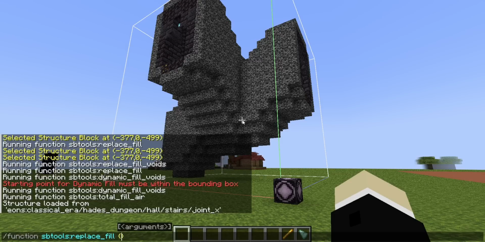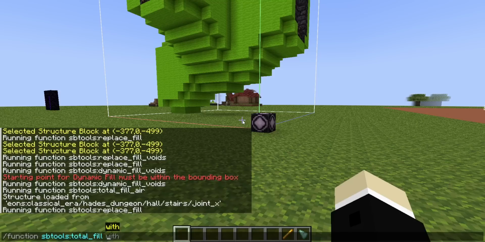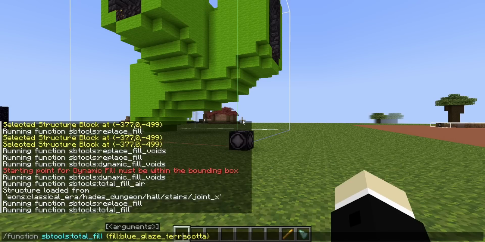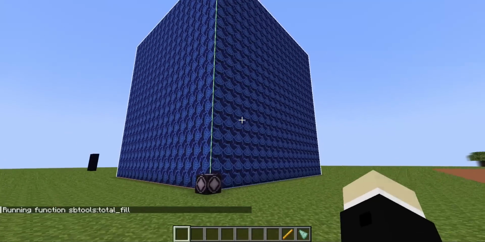So if I wanted to fill in lime wool and I wanted that to replace bedrock, well, I could just do that. And there we go, all the bedrock turned into lime wool. I can also do a total fill macro, and this one only takes one parameter, which is just fill, and I can just tell it to fill with whatever I want. So if I wanted this to be blue glazed terracotta, then I can just do that, and the entire box is now solid blue glazed terracotta.